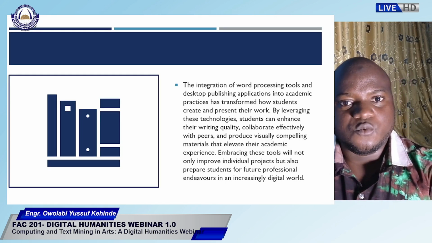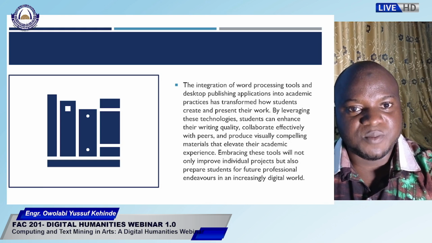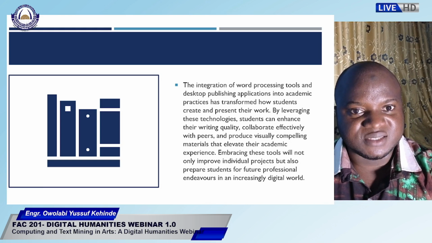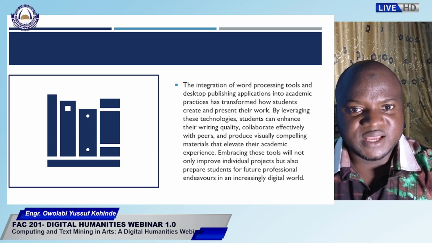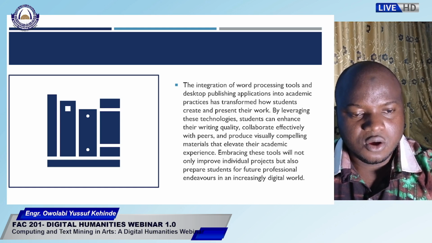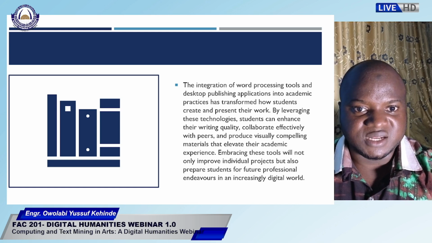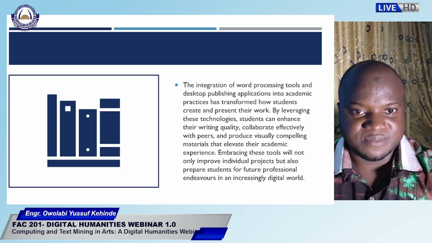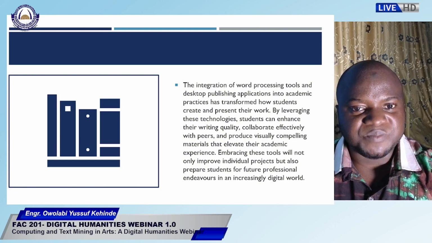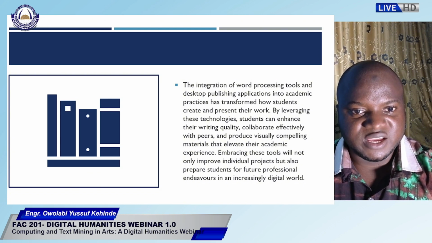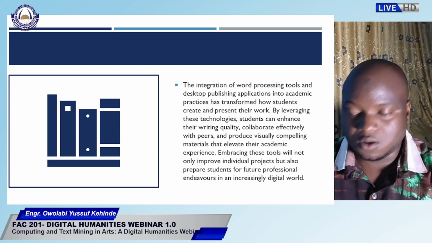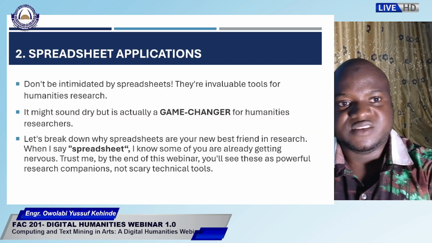The integration of word processing tools and desktop publishing applications into academic practices has transformed how students create and present their work. By leveraging these tools, students can enhance their writing quality, collaborate effectively with peers, and produce visually compelling materials that elevate their academic experience. Embracing these tools will not only improve individual projects, but also prepare students for future professional endeavors in an increasingly digital world. Number two, we have spreadsheet applications.